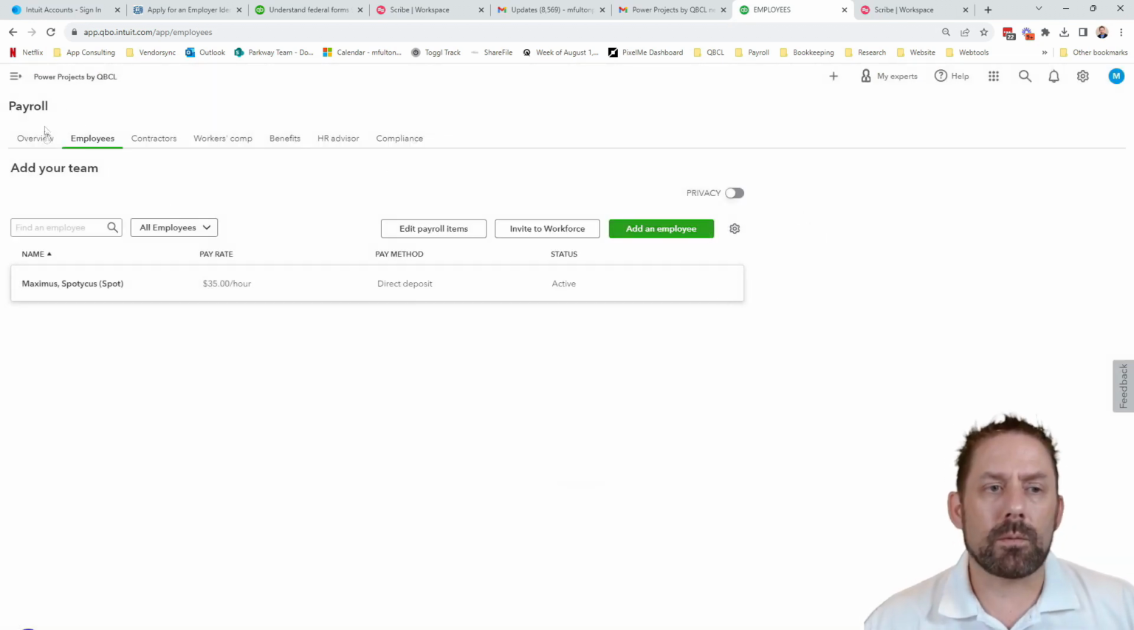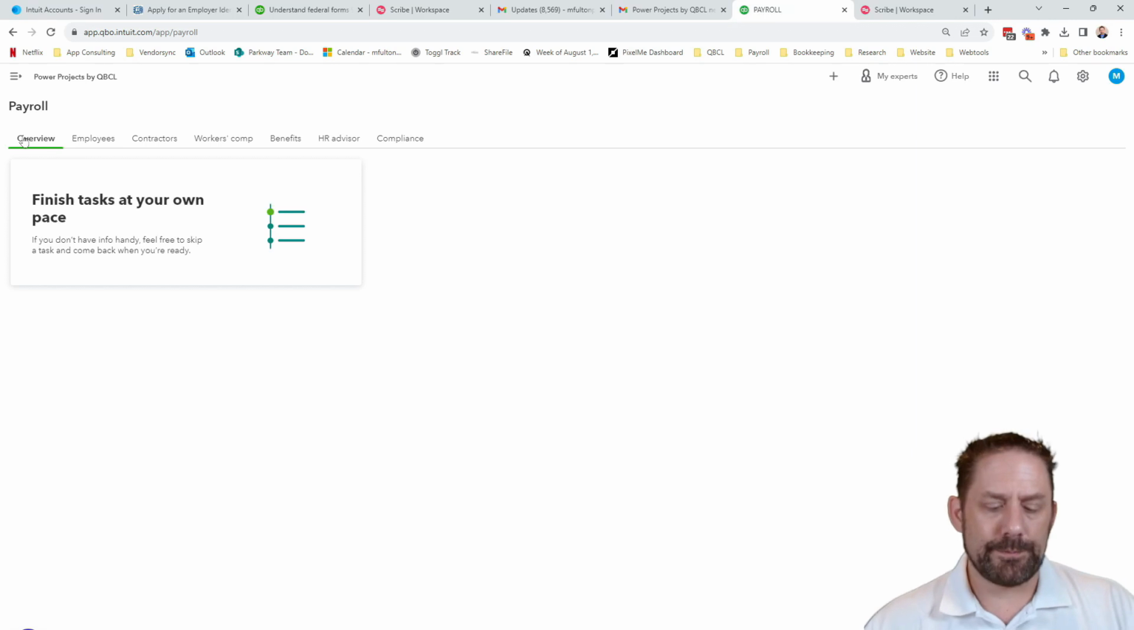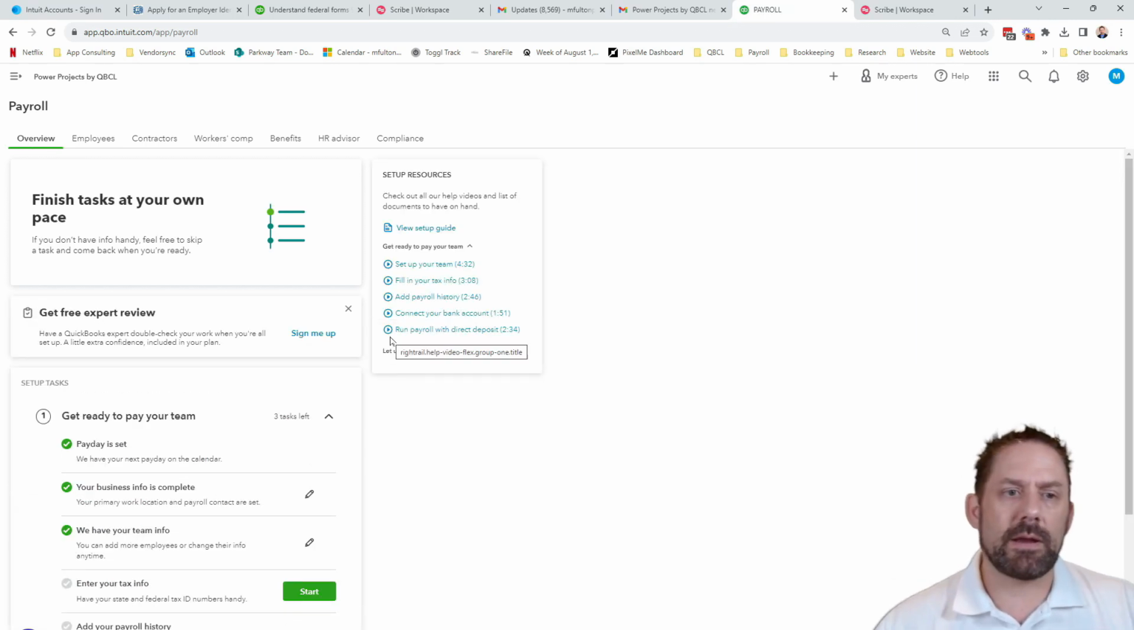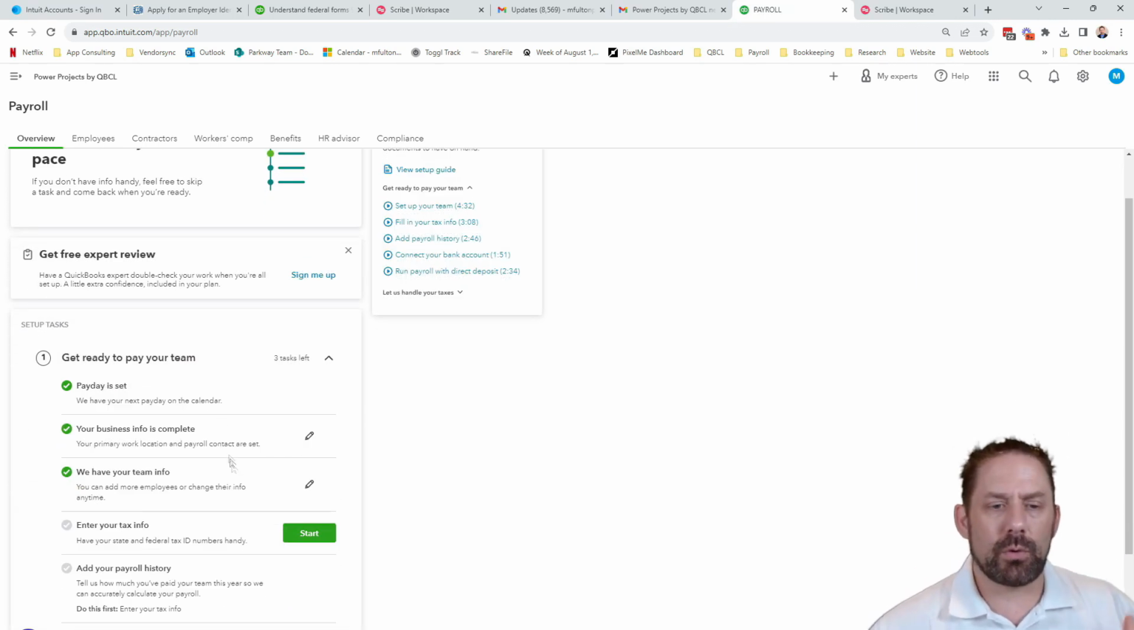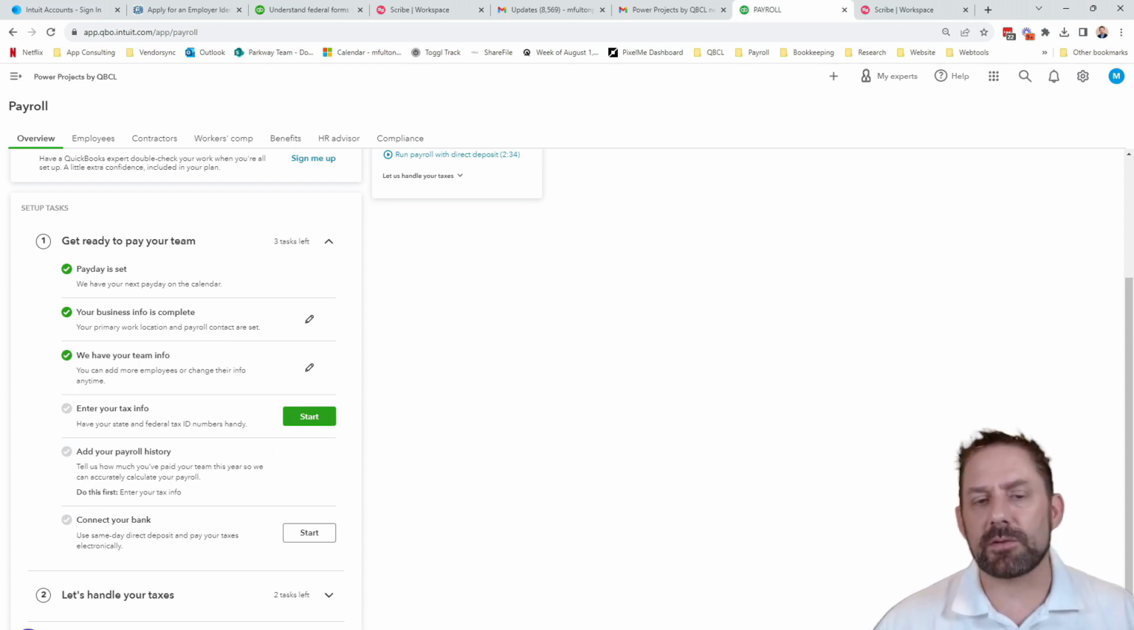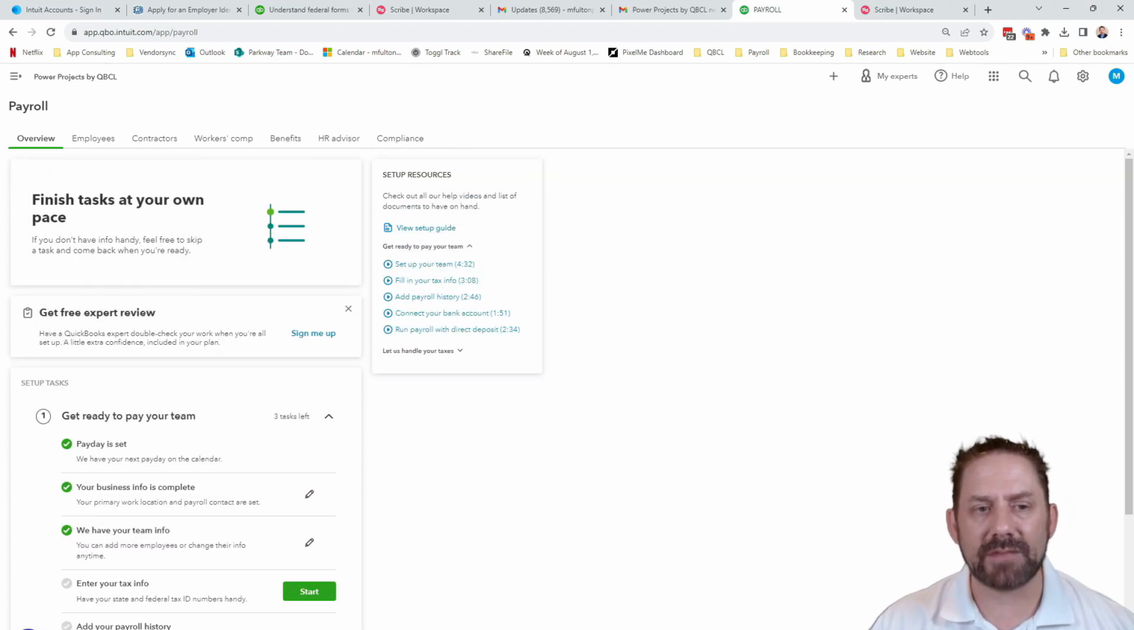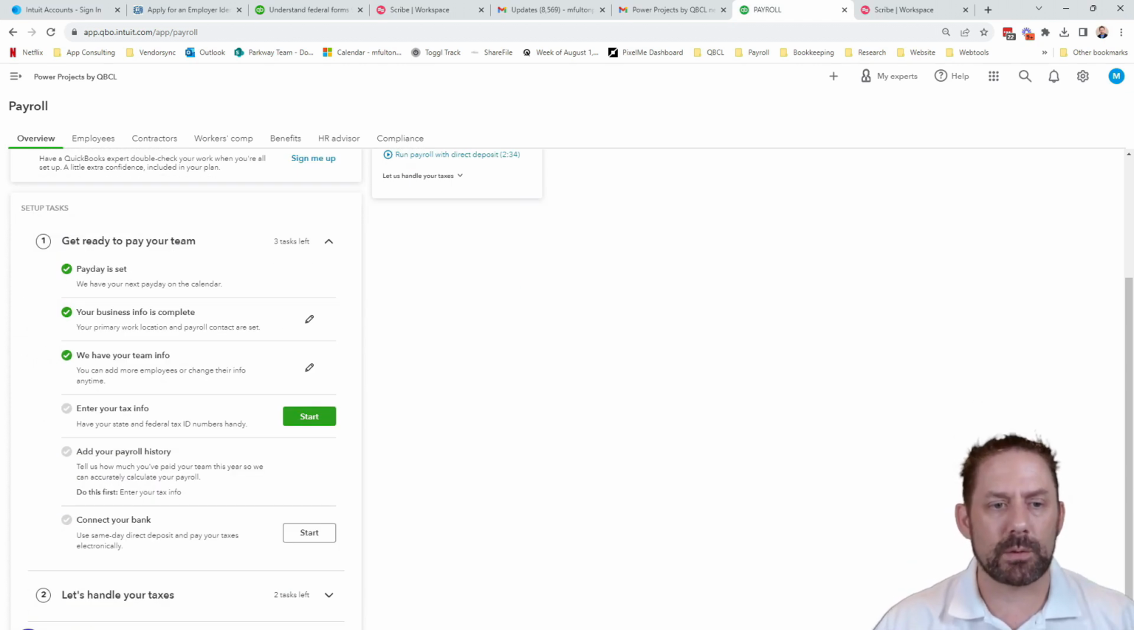All right, so let's go back to our overview now. We're inside of here, and we still need to go through and finish additional details about the business and everything else. So get ready to pay your team. You can see we've got our task list that's here telling us what we've got to do. So we've got our paydays set.